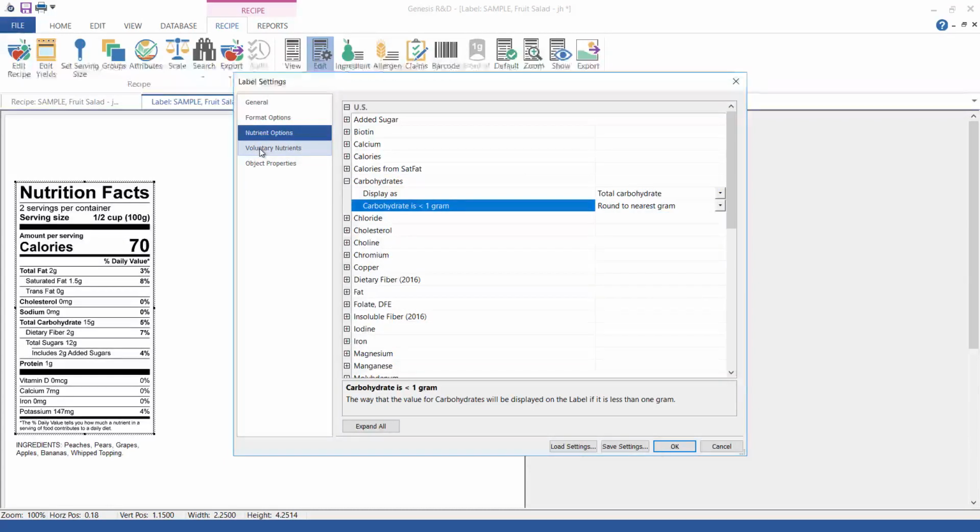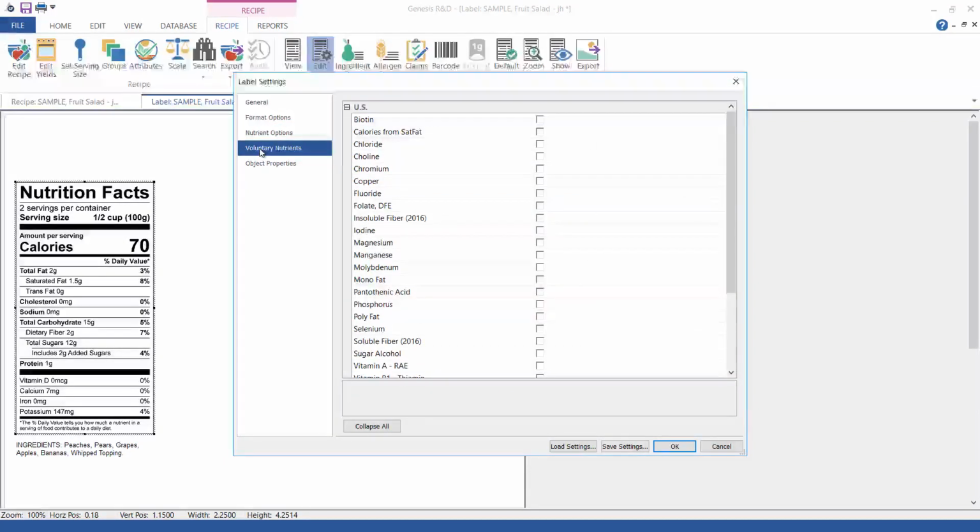Voluntary nutrients. If you want to show nutrients other than the mandatory nutrients on your label, you will select those here. They are shown here in alphabetical order to make them easier to find, but when you select them and they appear on the label, they will appear automatically in their correct required order. And again, you can go back to the nutrient options screen to adjust how these are displayed.